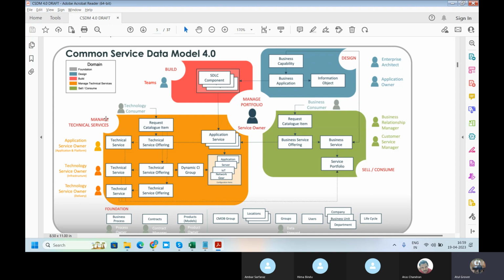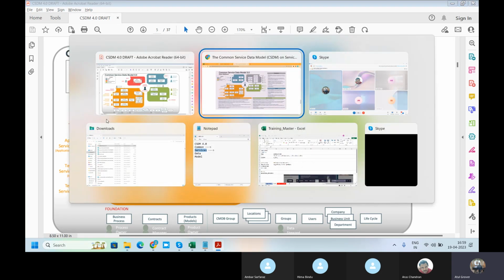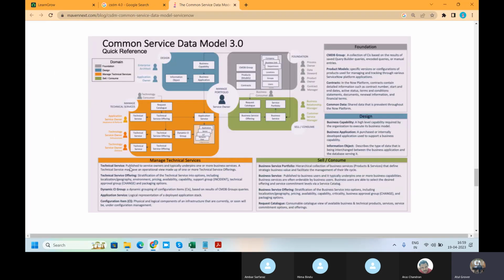If you remember in ITIL 4, the third type of practice is this only, SDLC, where they have only three things: release management and I guess some infrastructure management, something like that. So now understand what is a technical service here. A technical service is one which is published to the service owner.